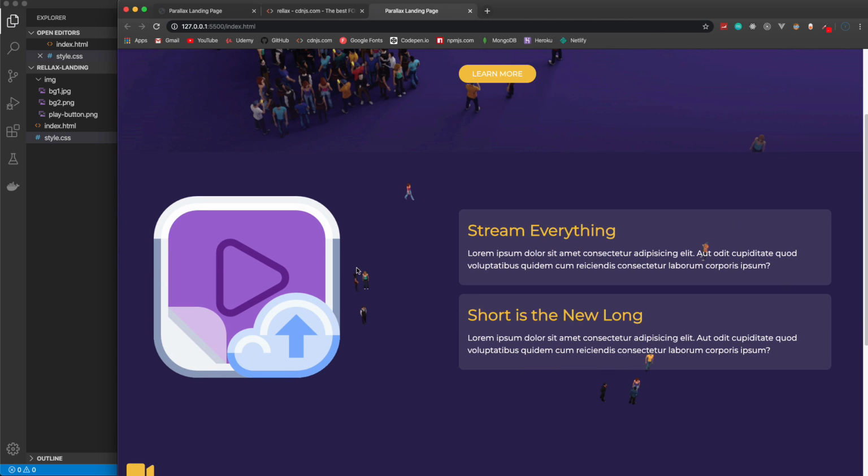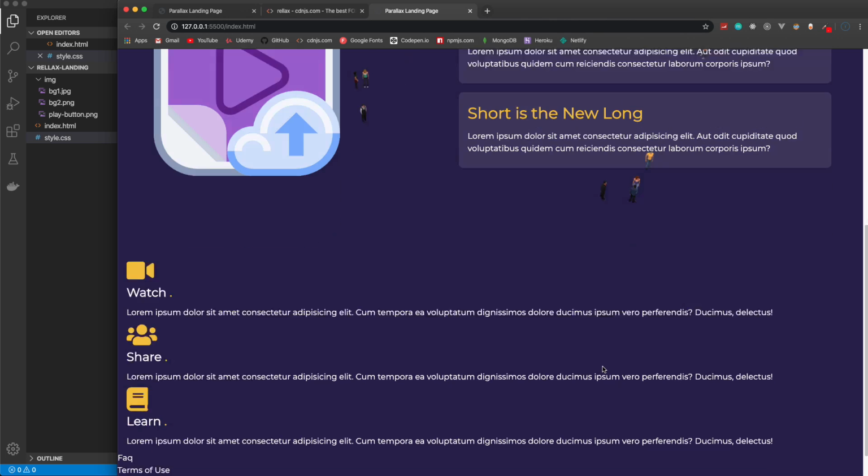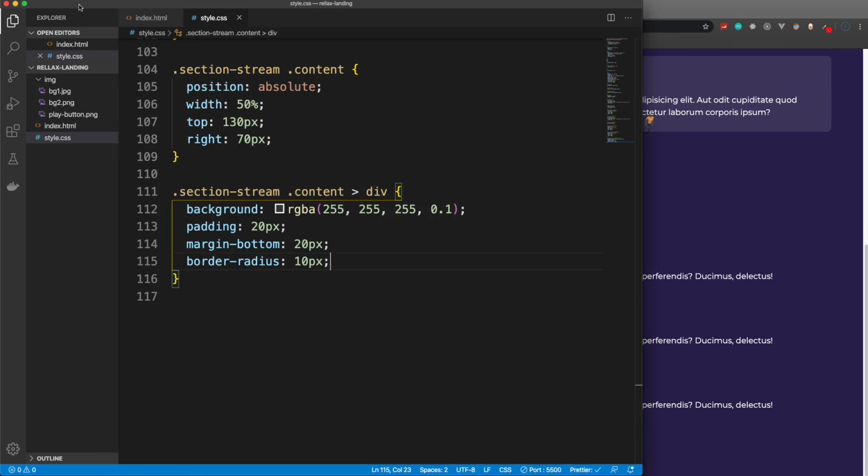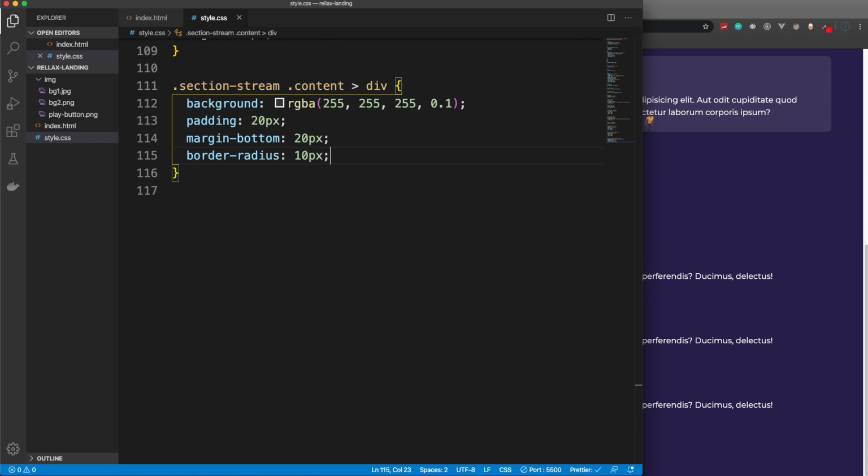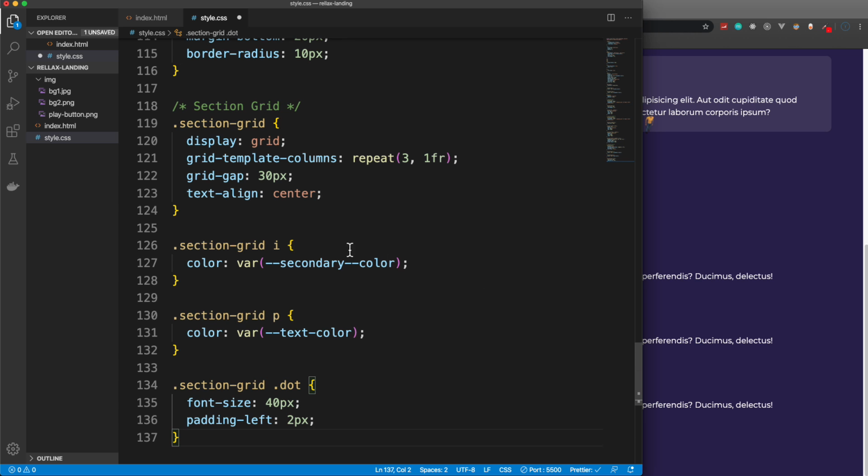So we'll save that. That's what it's going to look like. So this is positioned absolute over here. This is over here. We have some styling here. All right, now for the grid part of this, let's go ahead and grab the section grid stuff. I don't like copying and pasting, but I didn't want to spend too much time writing out the CSS.